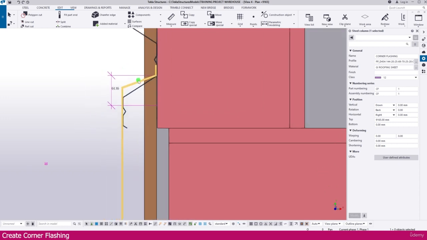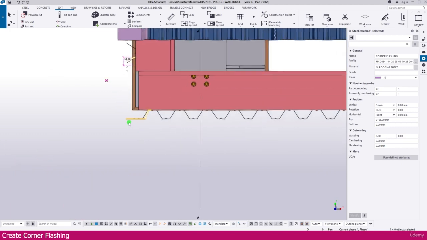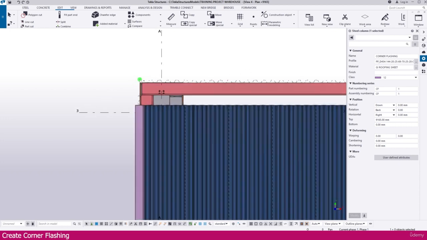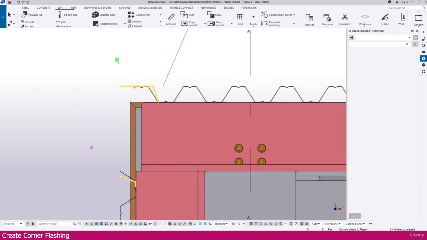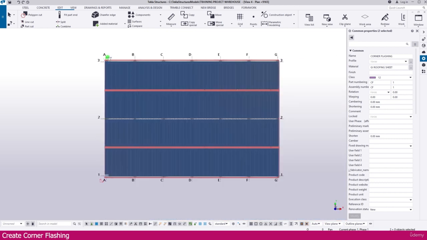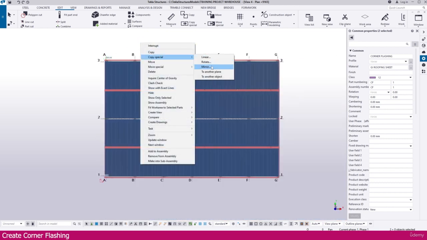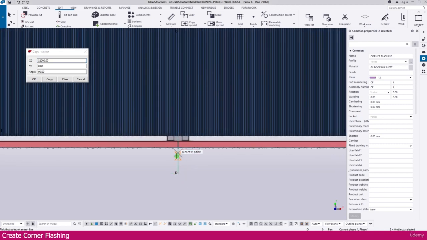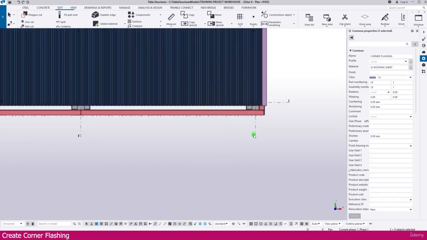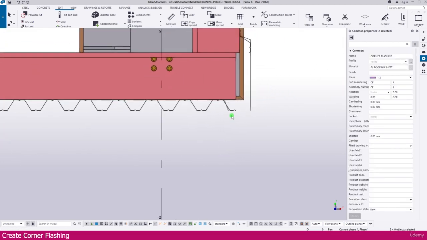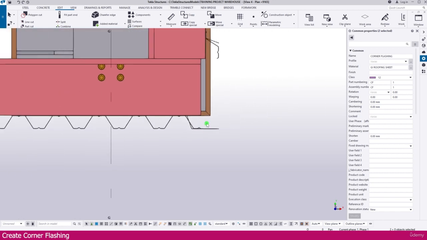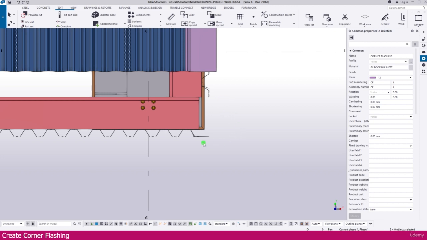Similar way we need to create the other side also. So select this one and select this one also, then right click, copy special, mirror, click this middle point and click here, then copy and click OK. Now you can see here also it is placed perfectly. So now you can see little bit, if you want you can arrange little bit slowly to the side, if you move it will be placed perfectly.